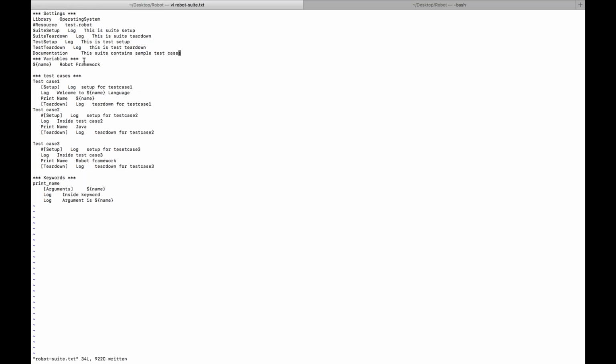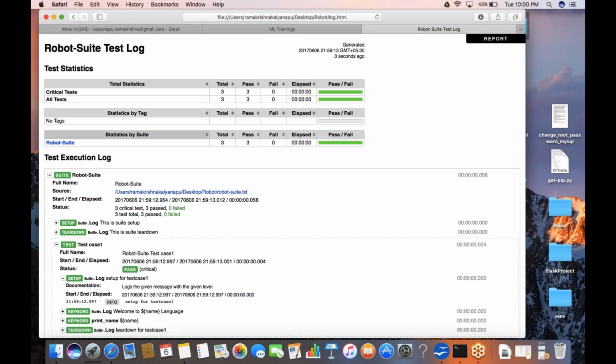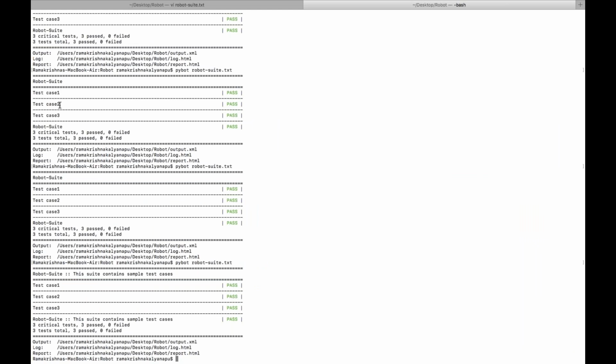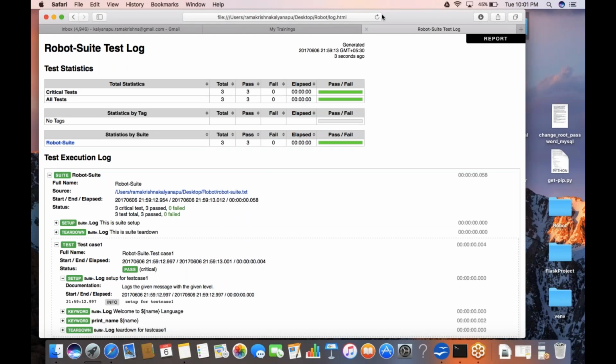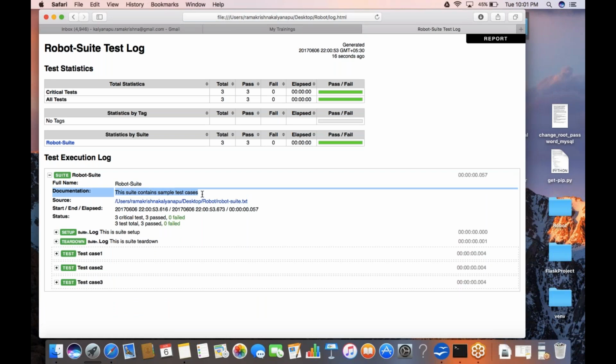Okay, so I gave this documentation. So if we execute this, see, you can see here in the report, we had three test cases. It shows test case 1, test case 2 and test case 3 and the status. See here, the documentation, this should contain sample test cases. In the previous log it was not there.